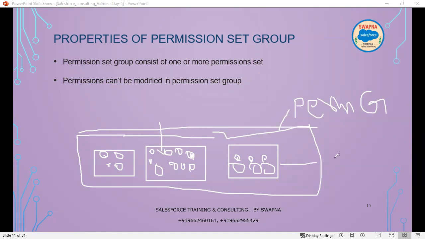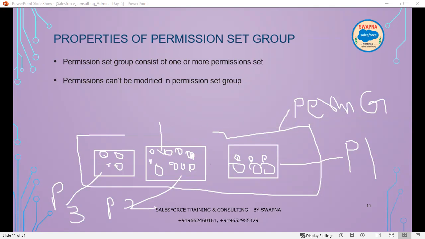Now within this group, you have single permission sets: permission set 1, permission set 2, permission set 3. You have smaller containers available. In case you want to modify any permissions, the permission set group does not help you. In the permission set, look at what permission sets are available. Which permission set do you want to go for? Go inside that particular permission set. For example, if you want permission set 3, go to permission set 3 and modify the permissions here. Once you are done, close it.